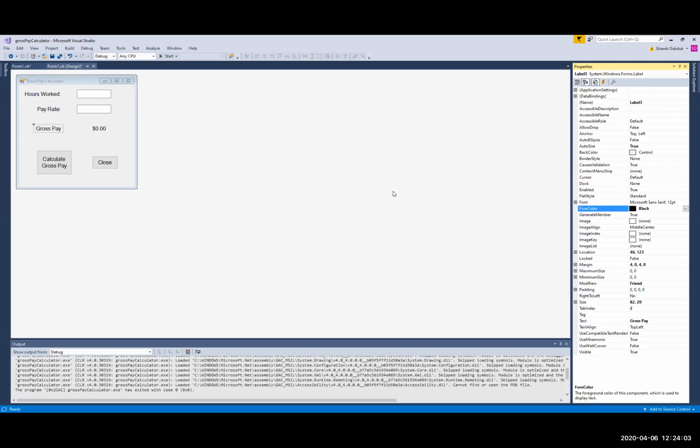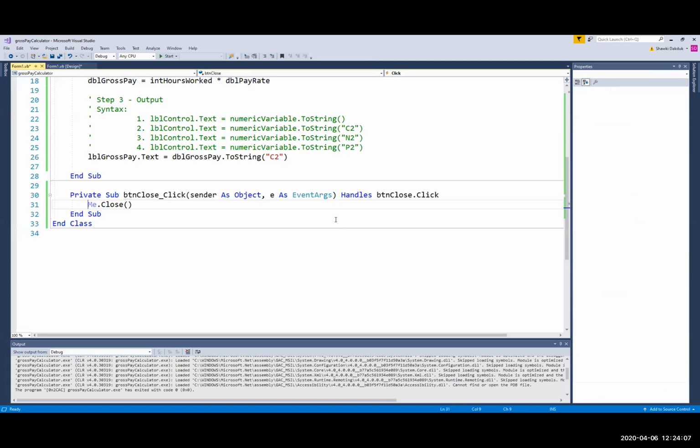A method describes what the object can do. For example, if you look at the close button, there is a method called close. When you invoke it, it closes the form. So this is a method. A method is more like a verb, it's an action, and a property is more like a noun. It's always a noun. It describes what the object is.